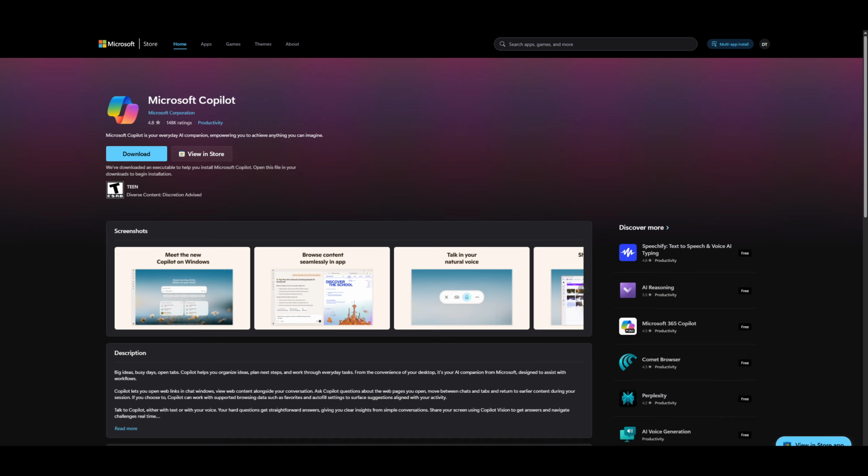During installation, it's best to wait until the process is fully complete and avoid interrupting it, since closing the installer too early can cause problems. And that's it. Once the installation finishes, Copilot should be ready to use on your desktop. At that point, you can open the app and begin exploring it right away.